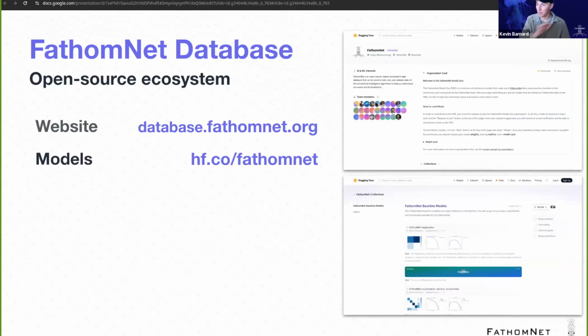And the other side of the FathomNet database is this model repository. So the FathomNet models are available on a website called Hugging Face. You can see it from the link here, or all of these links are also available through the database website if you go there. We have 10 machine learning models currently trained, and these are trained by the community, and also some are curated from the FathomNet team.